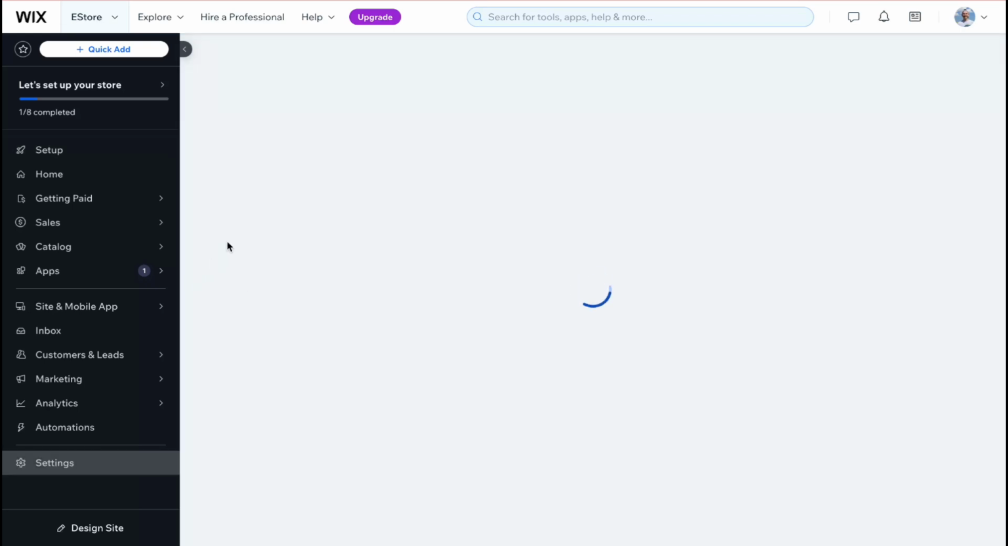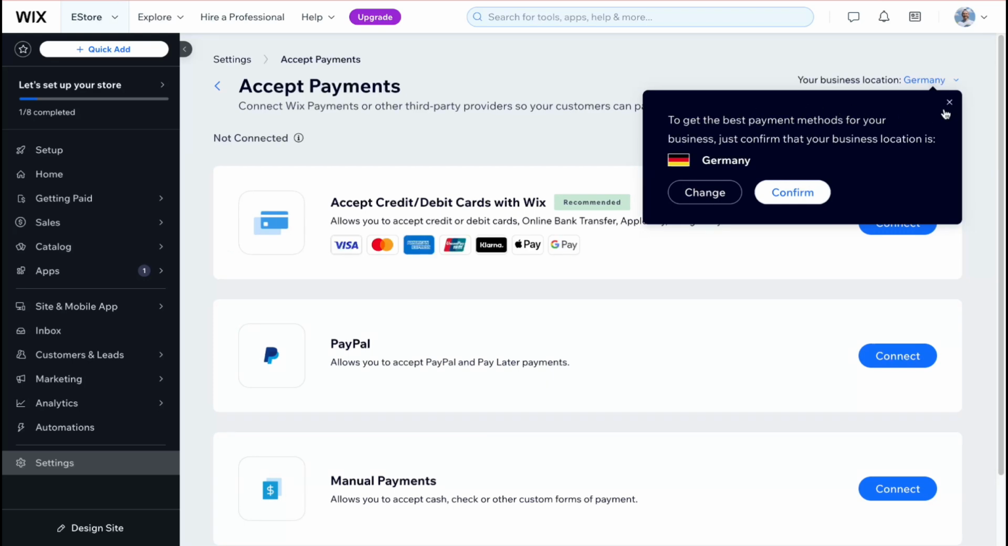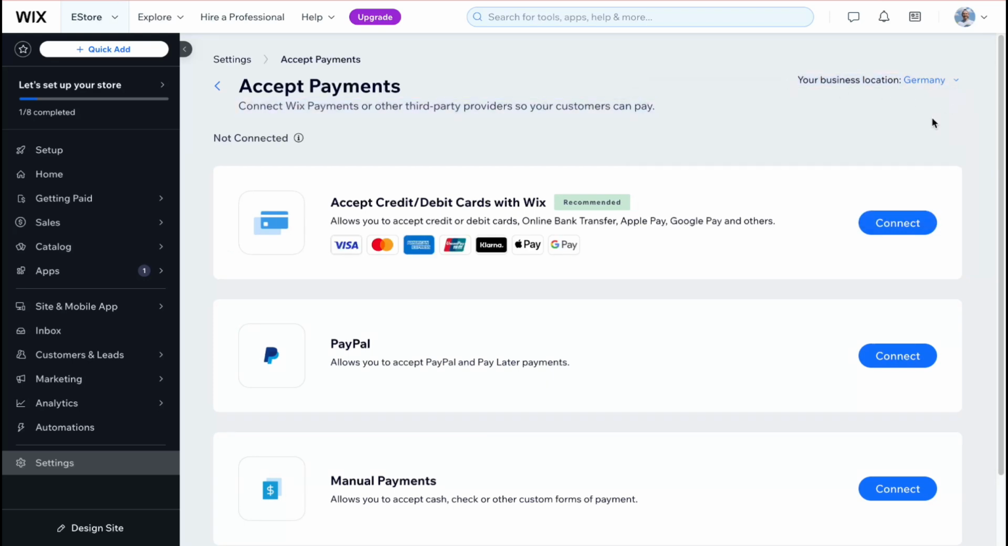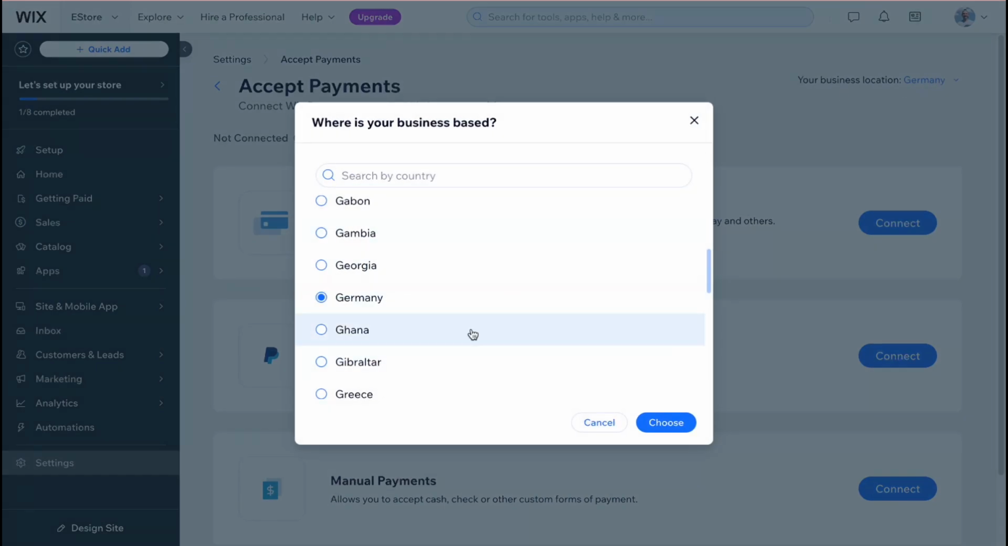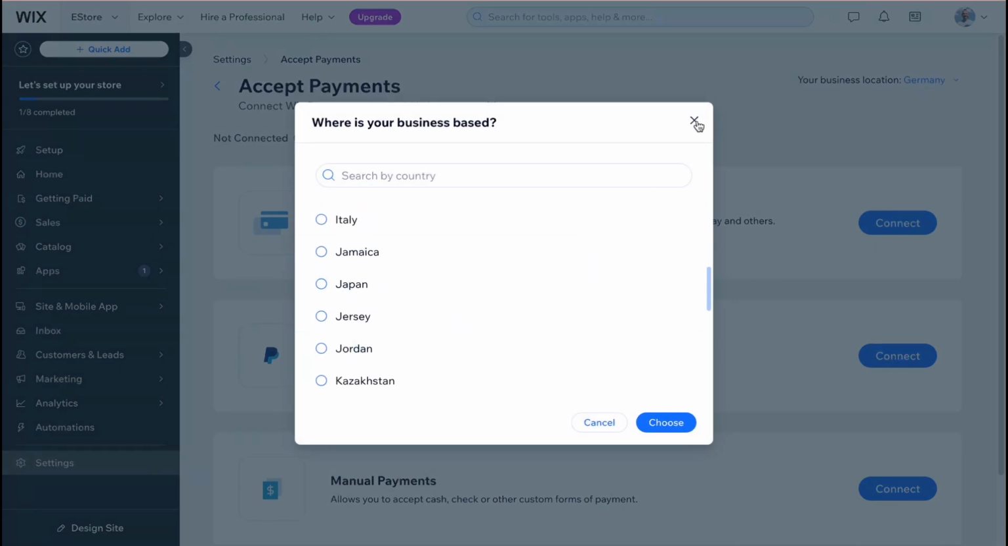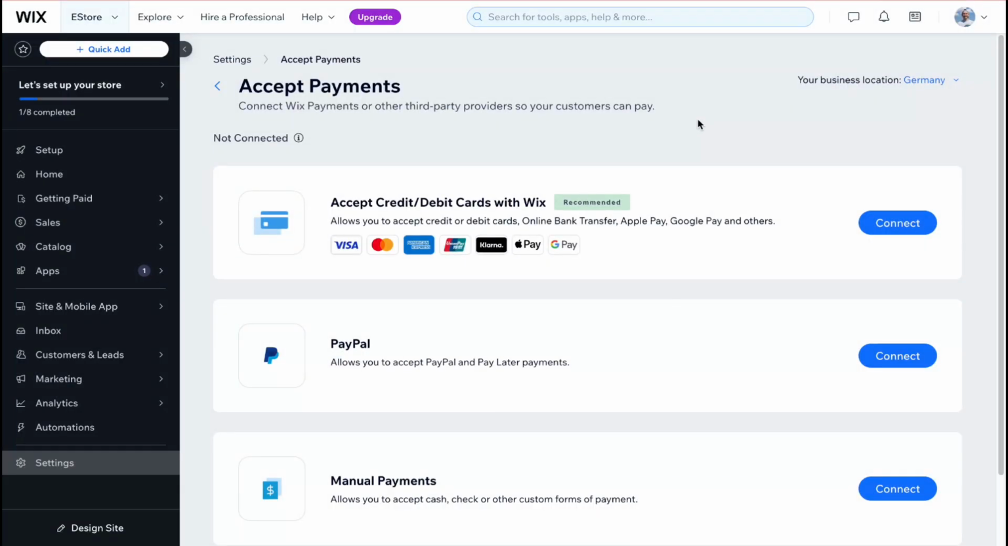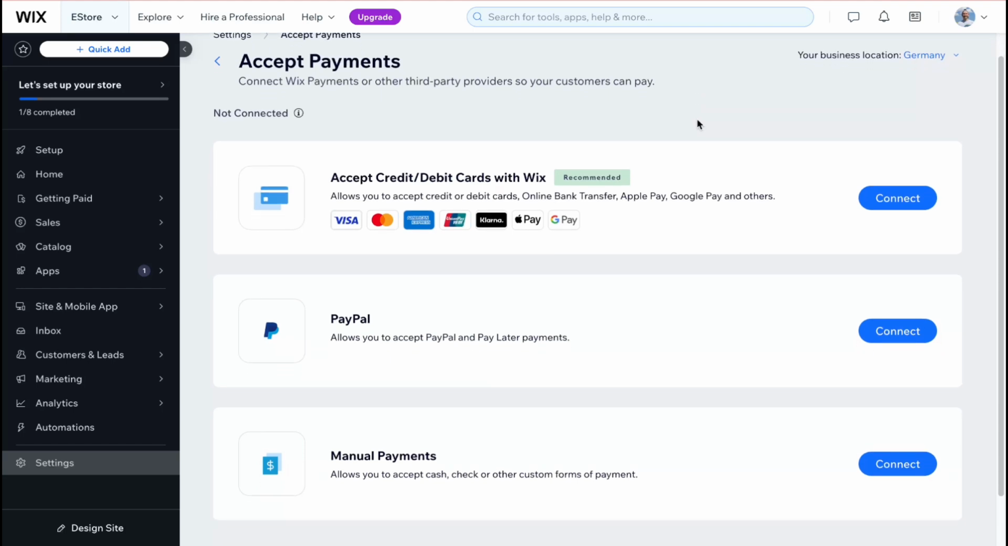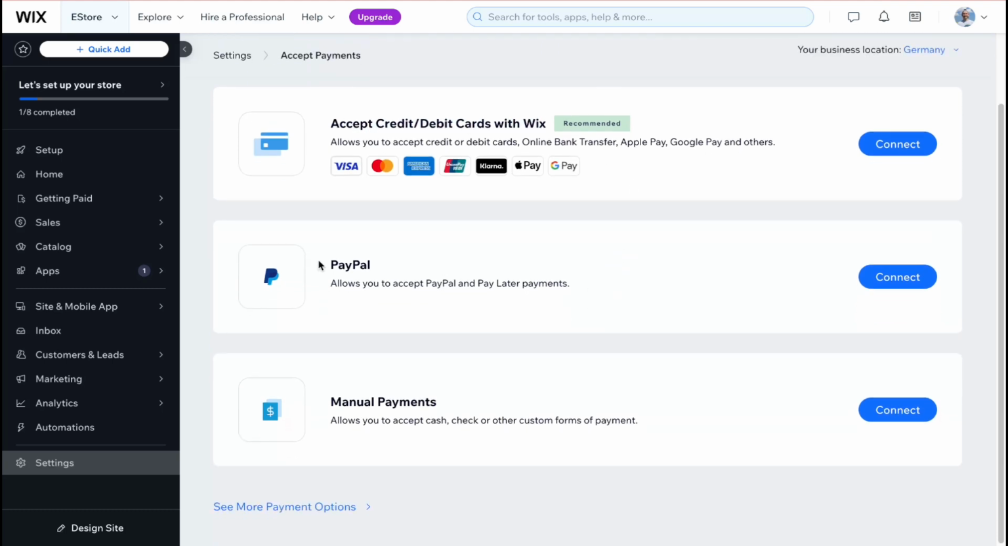If you click, we'll come to this page where we can manage our business location. In my case, it's Germany. You can select everything you want: Greece, United States, India, and so on. For different regions, we have different options of how to accept payments. In Germany, for example, we can accept credit or debit cards. We can also manage PayPal options and manual payments. So you can connect everything you need.